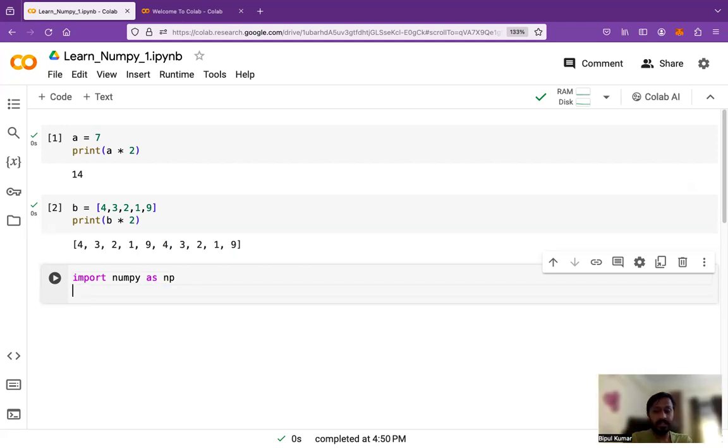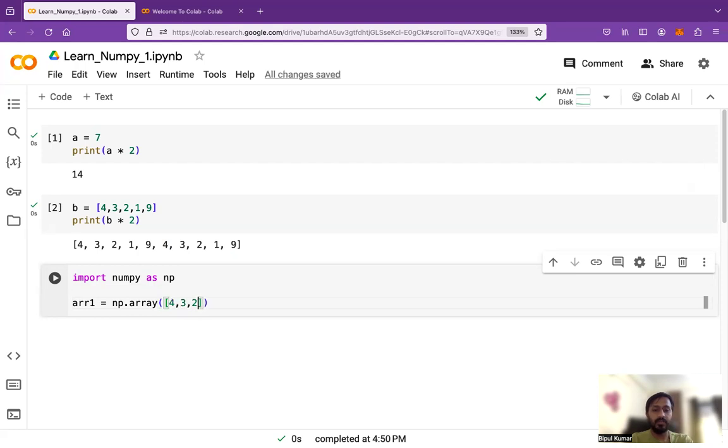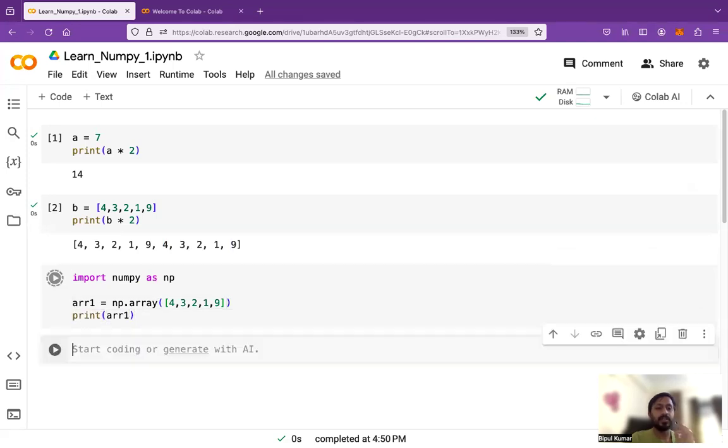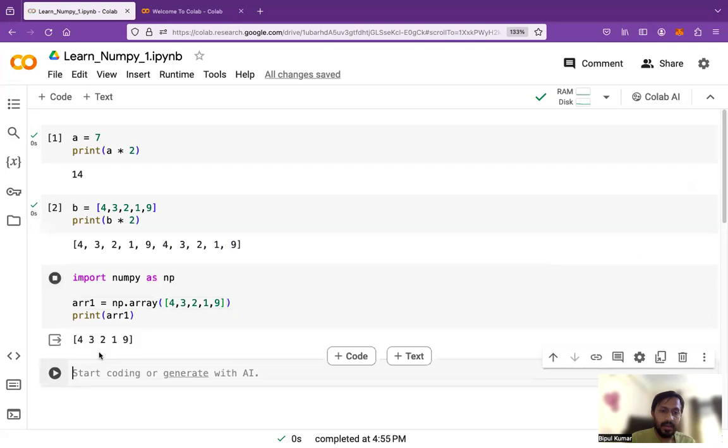And thereafter we'll create an array. How can we create an array? Let's see, arr1 equals np.array, and here we can feed the same values that we fed before: 4 3 2 1 9. Thereafter we just print this. So this is my arr1. Now if I want to do any kind of operation, arr1 multiplied by 3.